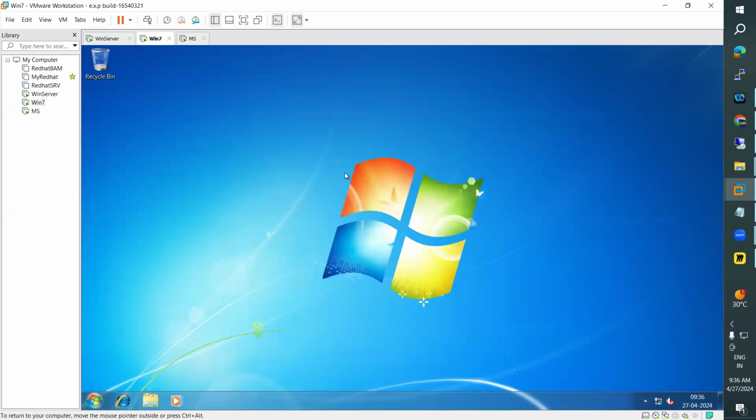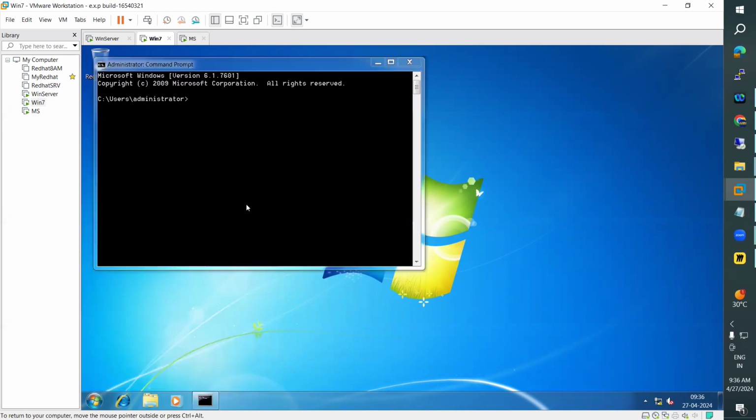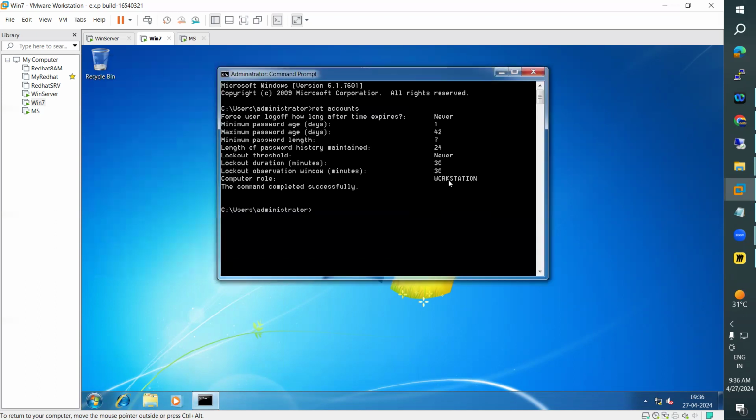Because why we got slow, three servers are running along with my physical server. So 4 servers. Net accounts. See, workstation. Why does this machine get a workstation status? Because this machine has the Windows 7 operating system. That's the reason this machine got workstation status, meaning client.